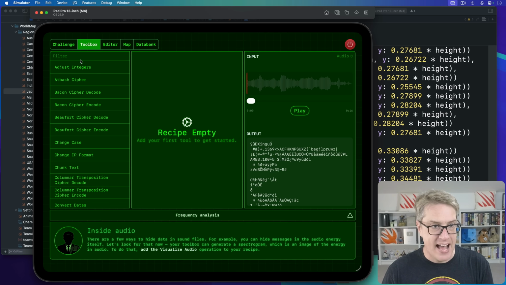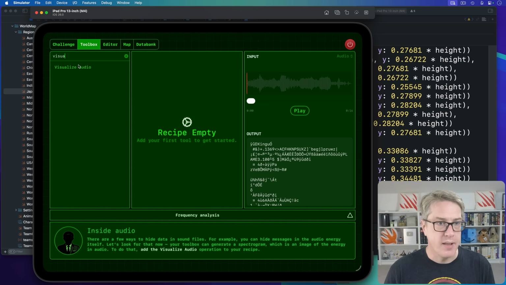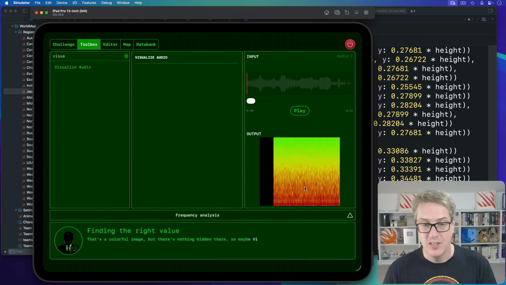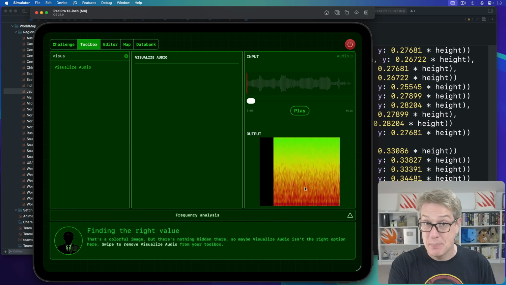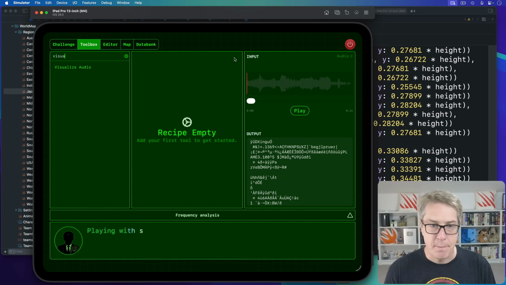So we go ahead and add a visualize audio like this. And it'll go, there's your spectrogram. It's pretty, but not helpful. And so we don't want that one. We're going to delete that like this.